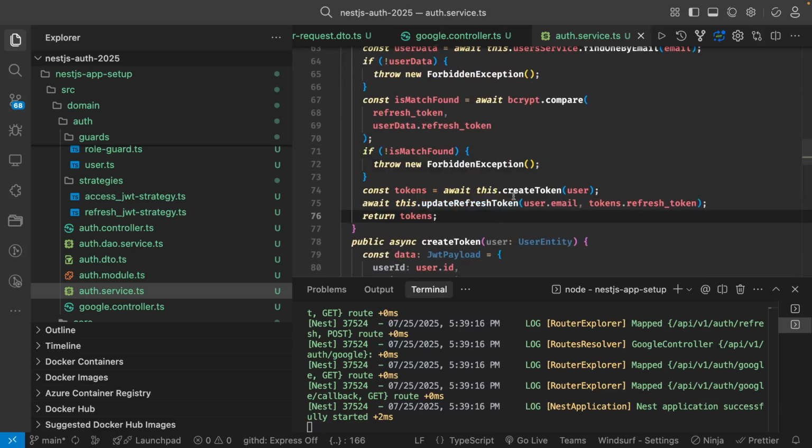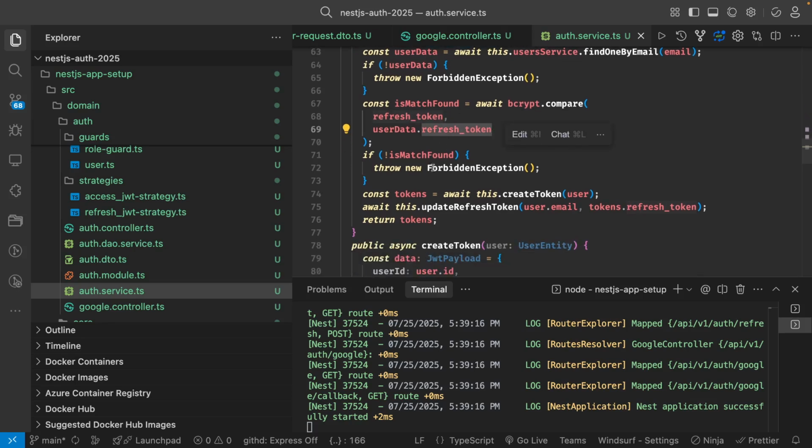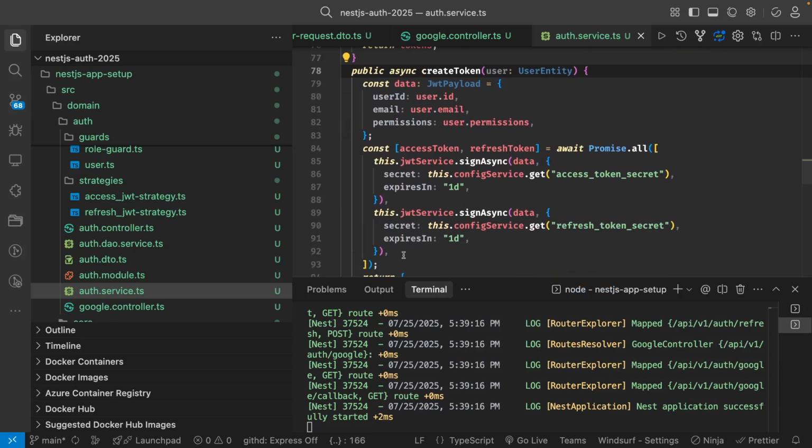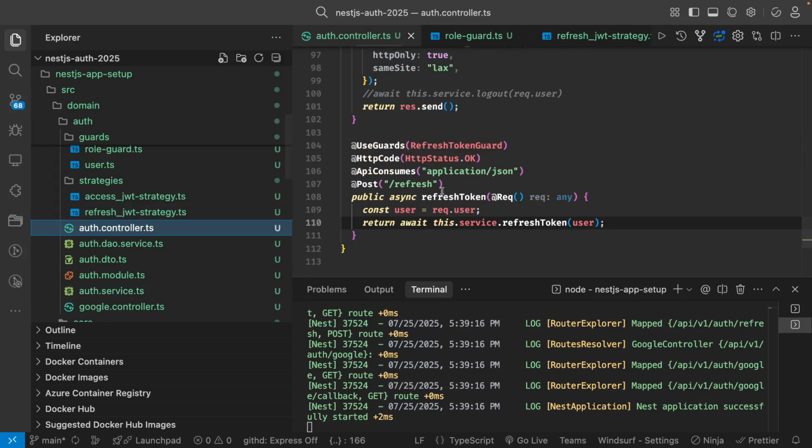So it created a new token, create token, and it is storing that refresh token here. So first of all, when you are sending the refresh token, first we are checking that the refresh token stored inside the database is the same as the one you are passing in the cookies. If a match is found, we'll create a new token and give a new access token. So what this create token is doing, if you see, create token is creating two different tokens, an access token and a refresh token. Okay, and we are returning both the tokens to this call.